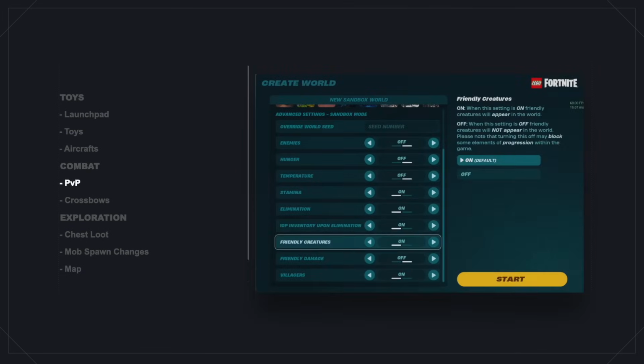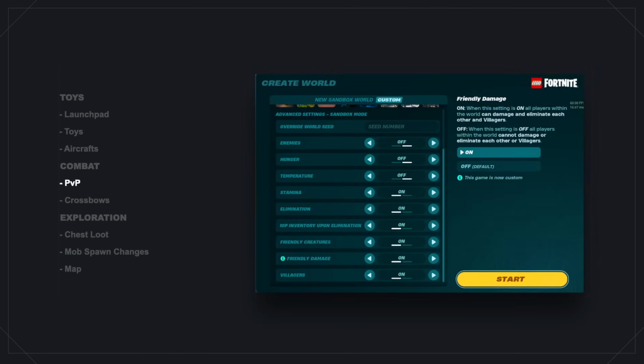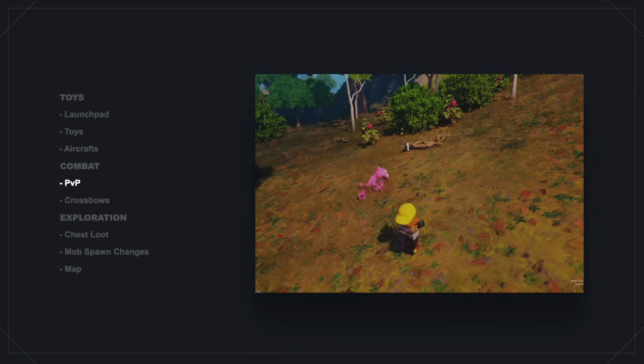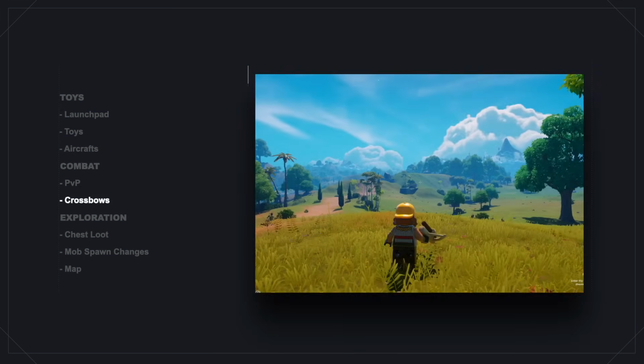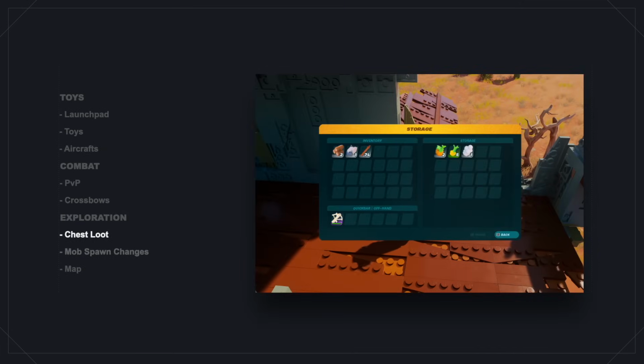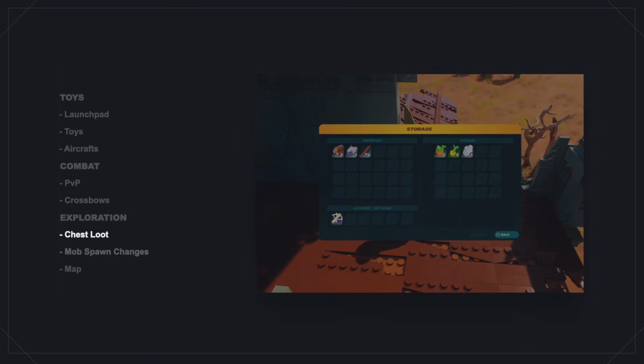The new player versus player mode can be enabled when creating a new world and allows players to attack each other or their villagers. Crossbows now fire in a realistic arc. Chests have better loot, and ones with puzzles or enemies have even better loot.